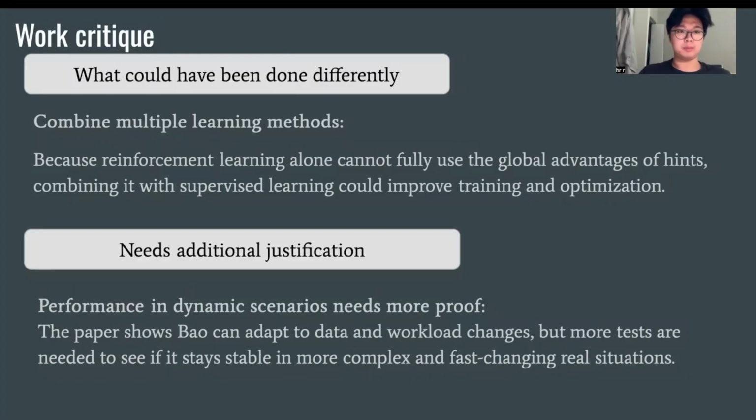The third one is about what could have been done differently. We think we can combine multiple learning methods, not only reinforcement learning, because reinforcement learning alone cannot fully use the global advantage of hints. We can combine it with something like supervised learning or machine learning. It can improve the training and the optimization.